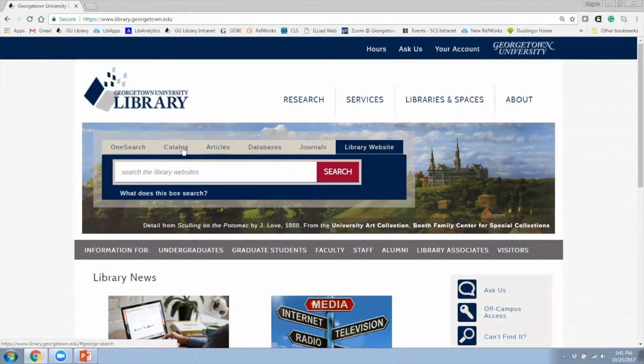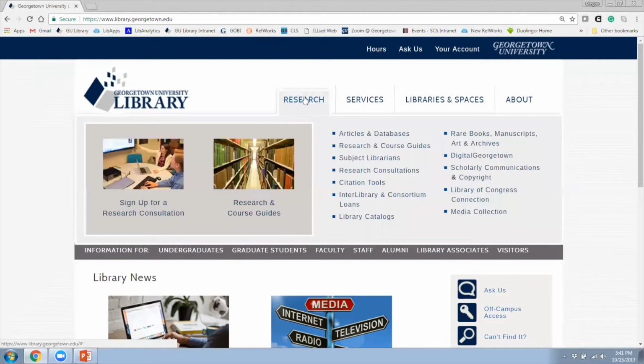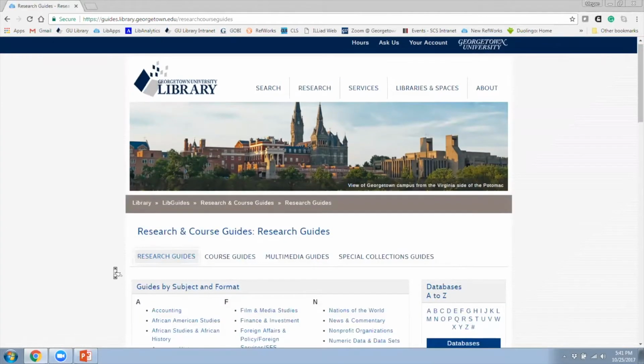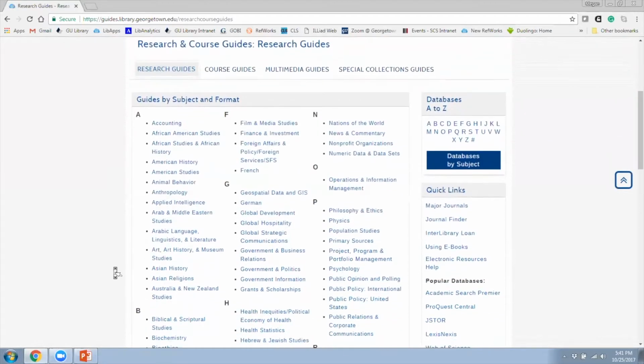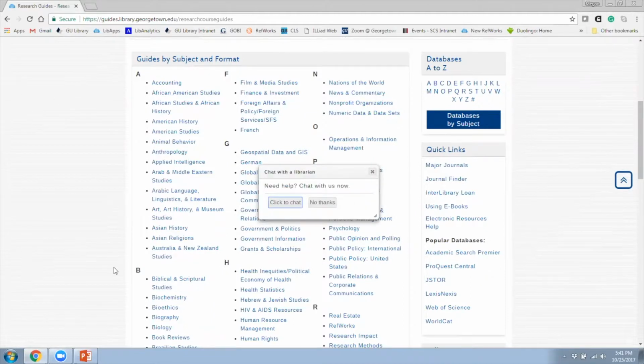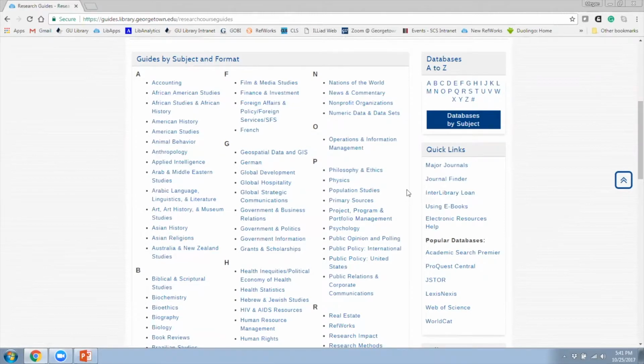The one thing that I always want to point out to students that's most helpful is if you come up to research, we have these research and course guides. What's nice about these is as you've started thinking about your topic, you can see what area it falls in, and the library has actually narrowed down all of the resources that we have on particular topics.